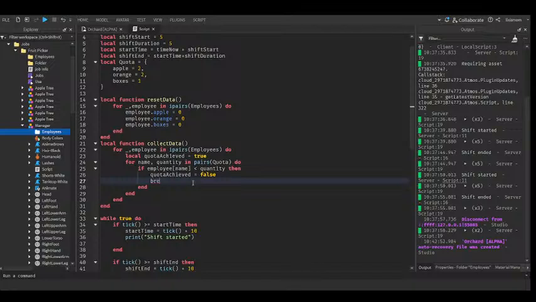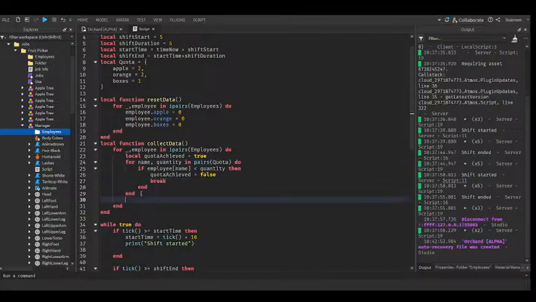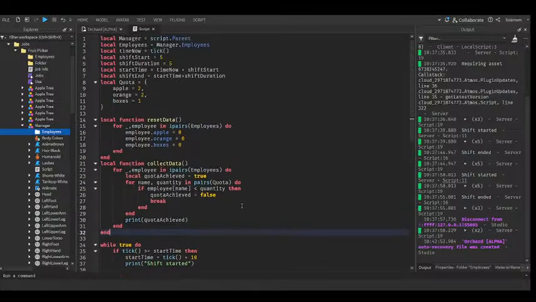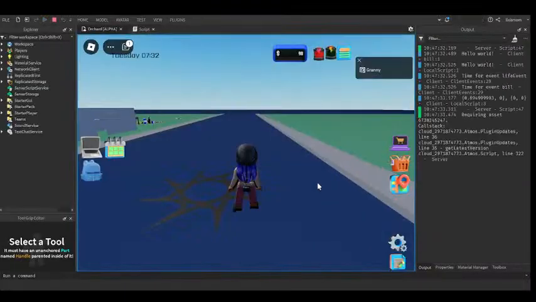Can we break out of an if loop? I want to break out of the for loop. So after we do this, let's print quota achieved, so let's see whether or not we've achieved that quota every time we collect data. In the 5 minutes, 5 seconds that I give myself, it's impossible to reach the quota. So I'm gonna give myself 20 seconds to reach that quota for now while we're testing. So let's do this.